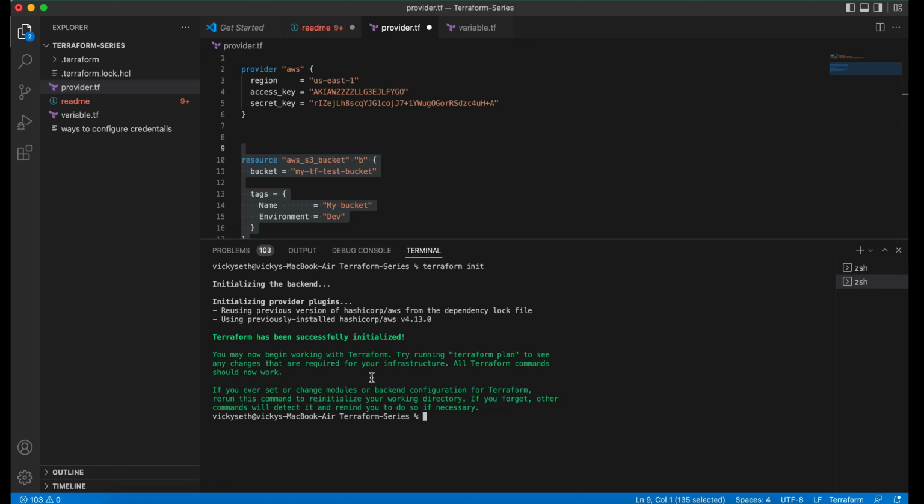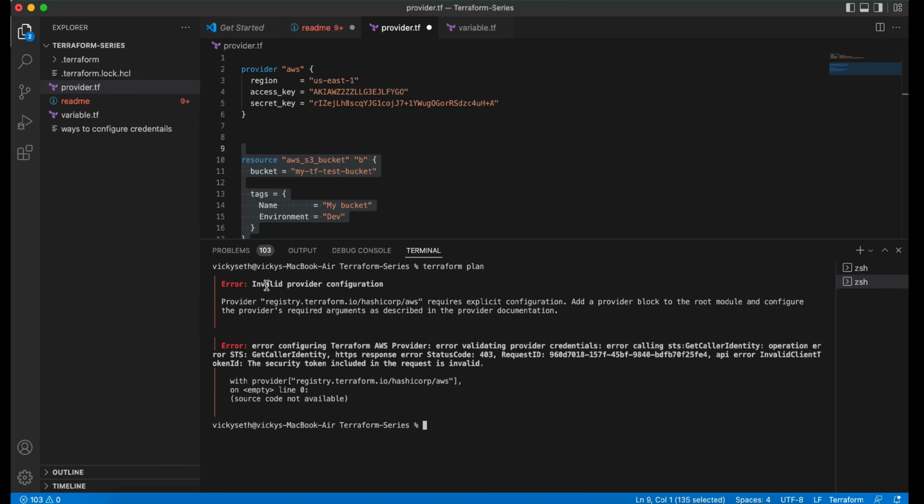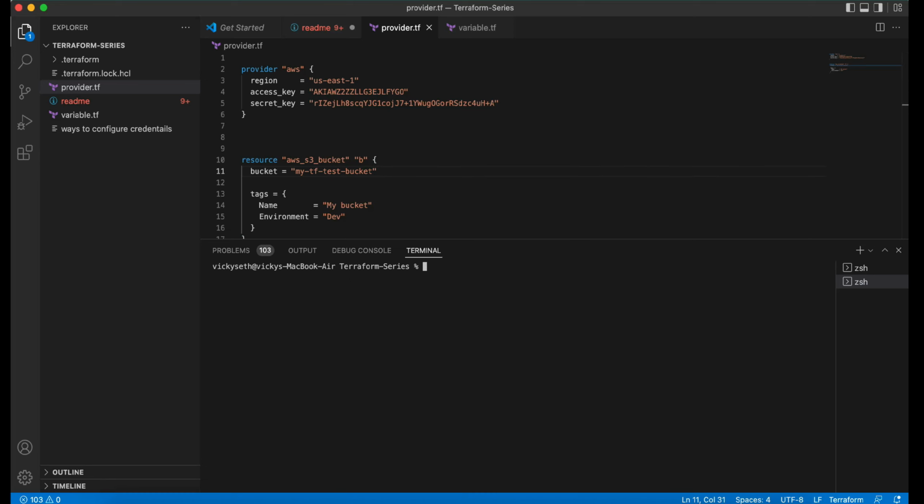Now I ran this command and it runs successfully. That's great. The next thing I need to do is terraform plan. Now let's wait. Now it is telling me invalid provider configuration. That means I'm doing something wrong. Something is not correct, and that is the reason it is giving me this error message. Provider registry Terraform, add a provider block. So probably the case is I have not saved my provider.tf file. So let me save this file first and let me rerun this.